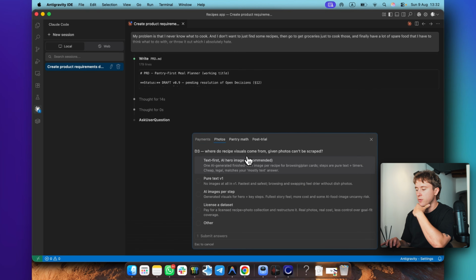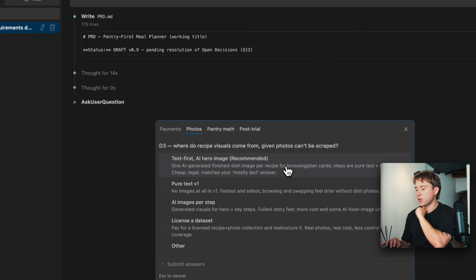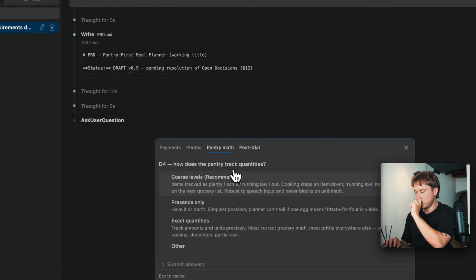D3, where do recipe visuals come from given photos can't be scraped? Text first, AI hero image. One AI generated finished dish image per recipe for browsing plan cards. Yeah, let's generate one image per recipe with AI.